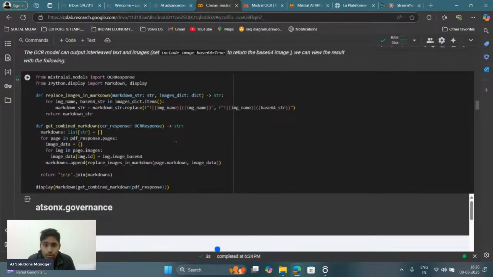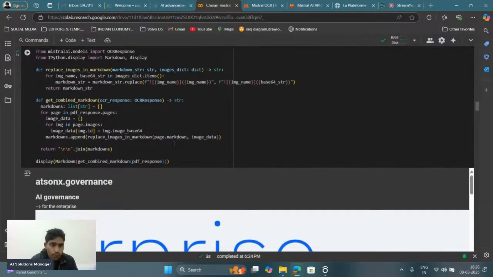And then of course we'll use the markdown and display to present it in a nice way. So the first thing I'm going to do is write a function, replace images in markdown. Then we will combine everything together and show it as a nice piece of work.